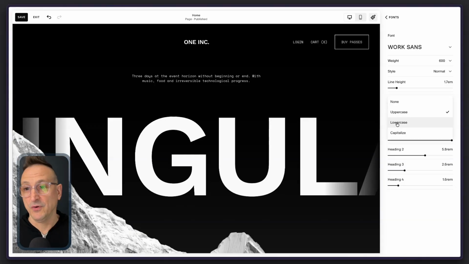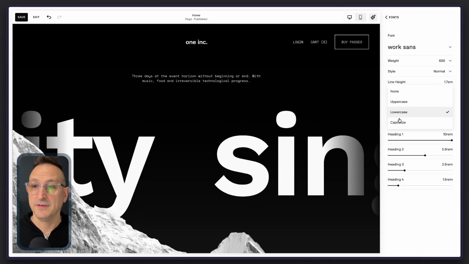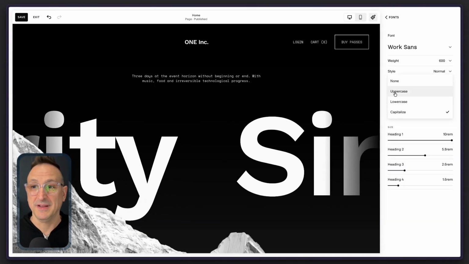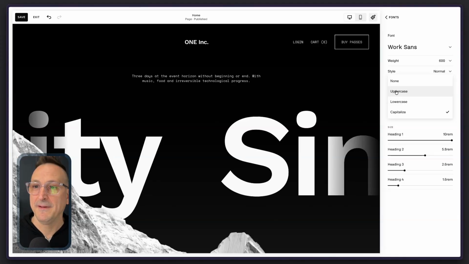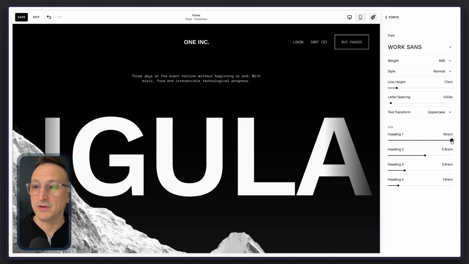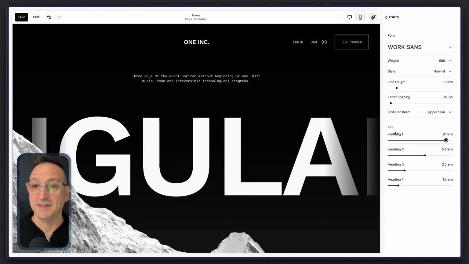Uppercase, lowercase forcing. You can force capitalize. This would be like title casing. So, or force uppercasing. You can also control the sizing of the different headers.